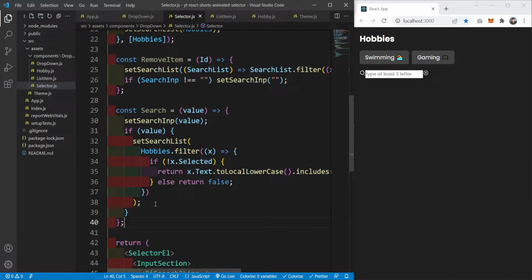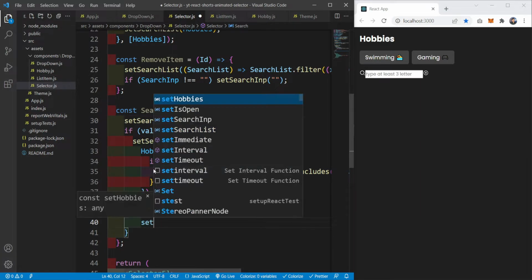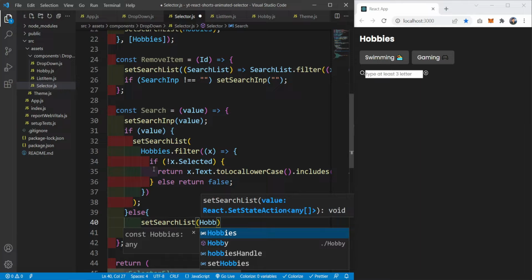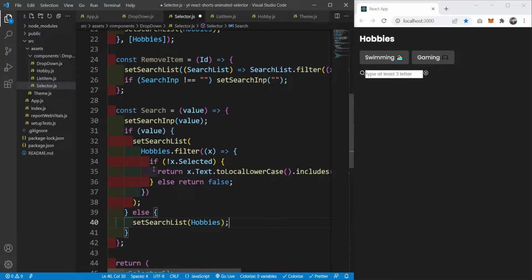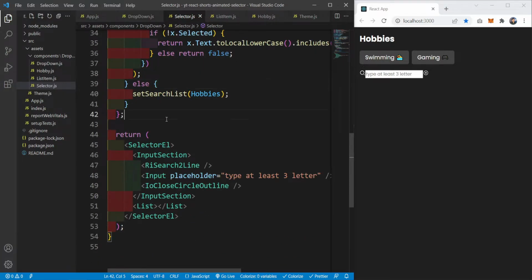And after that, in here, if the value is nothing, or as soon as we remove what we were searching, the value should get equal to nothing. So if it's nothing here, we set the search list to all the hobbies, just like that. So this is the search function here. We have it already.